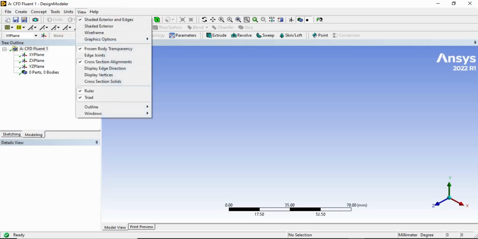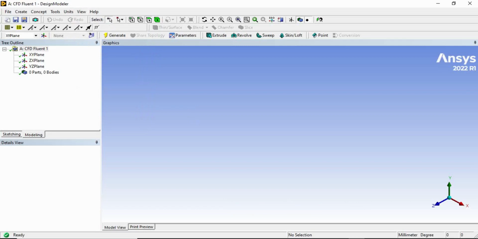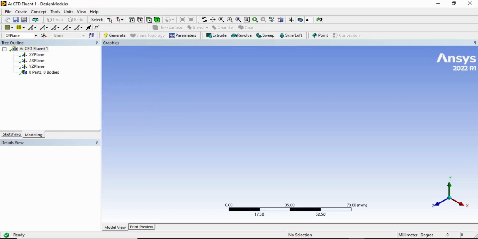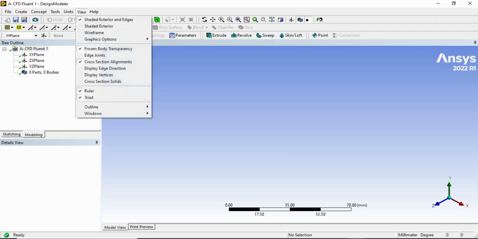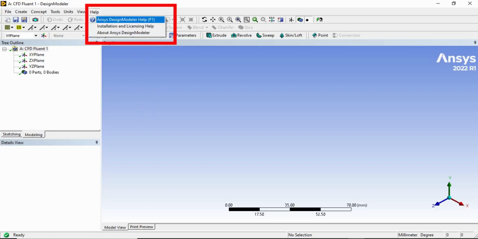In the next menu, you have different view options. It gives us different view options, shaded or wireframe, or there are other graphics options. So where do we find them? From the view menu. In the last menu you have access to ANSYS help related to DesignModeler.